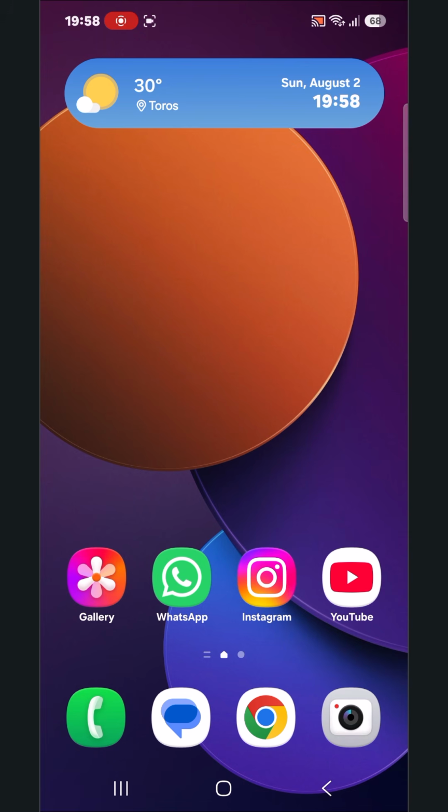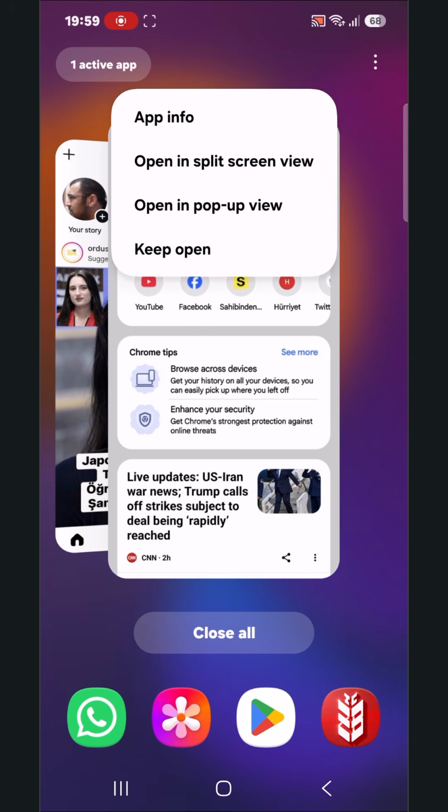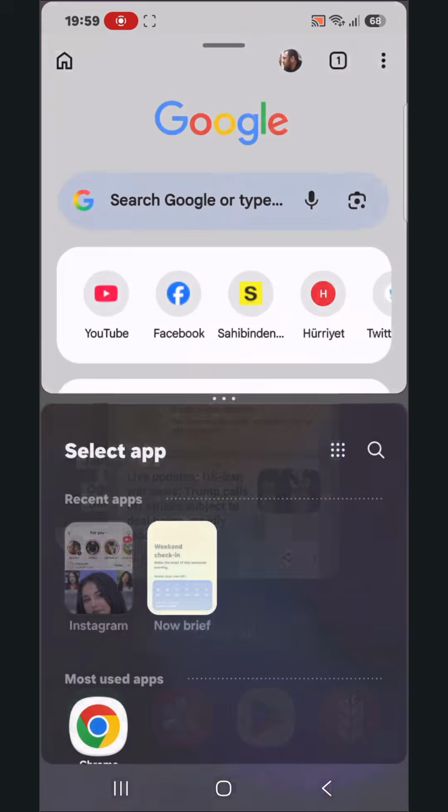Open the first app you want to use and then tap the recent apps button, usually a square or three vertical lines. Tap the apps icon at the top of its window or hold your finger on the app until a box with options appears. Select Open in Split Screen View option.